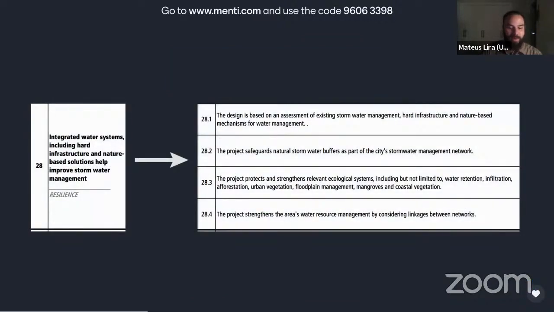So let's give an example of sustainability principle 28, which is related to environmental resilience and integrating water systems. And from this sustainability principle, we have a set of 4 performance criteria, as you can see, which help create more consistent action. In this workshop, we're going to focus more on the sustainability principle level, like for example, 28, because for the sake of time, of course, we don't have so much time to go into the complexity of the performance criteria.